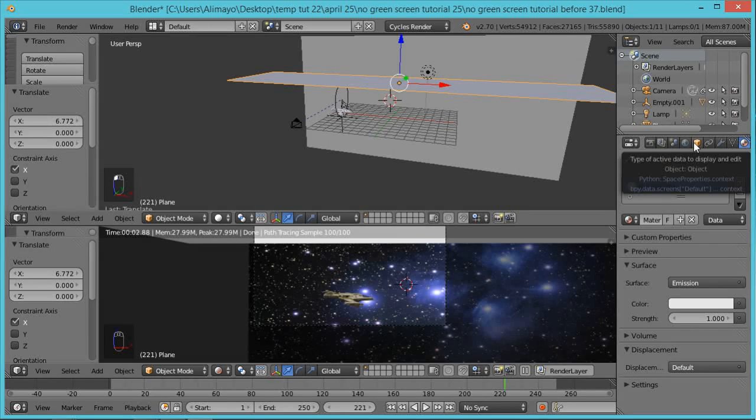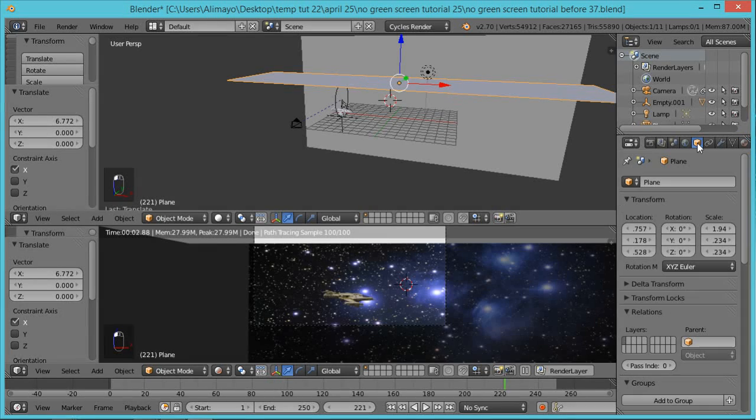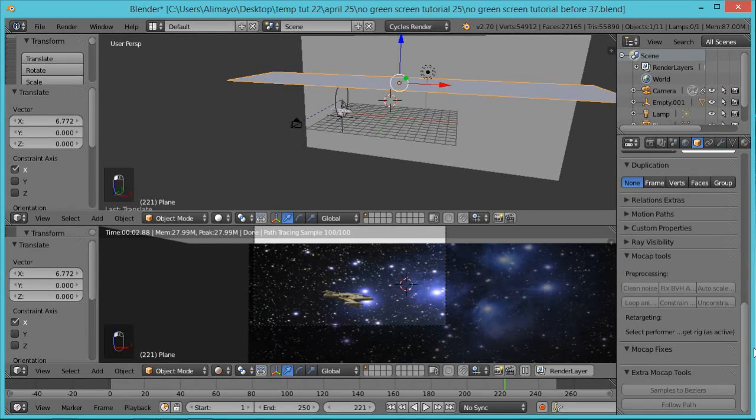We go right here to this object data button, or object display data button. Right here, the little yellow cube. We click here. This is the data button. This is the object display button. But anyway, with the little cube here, you're going to scale all the way down.